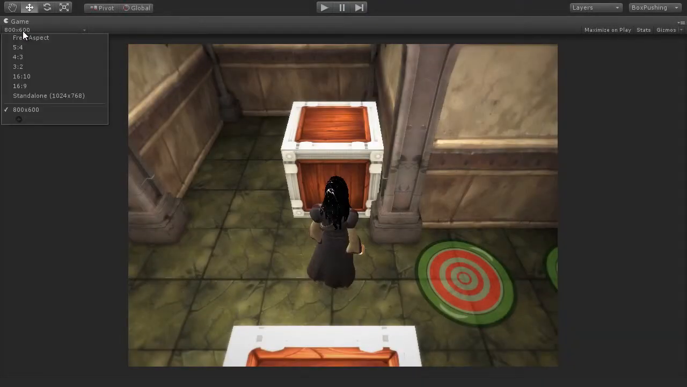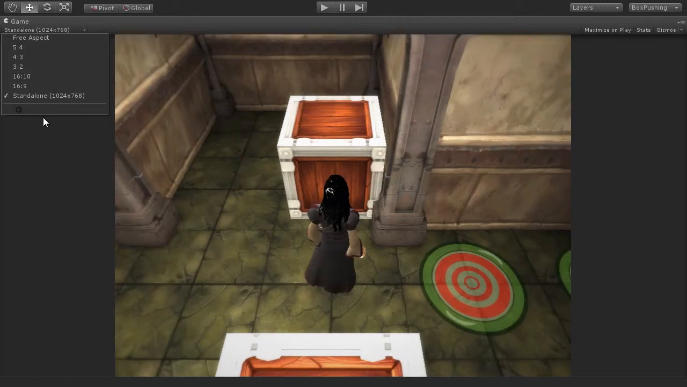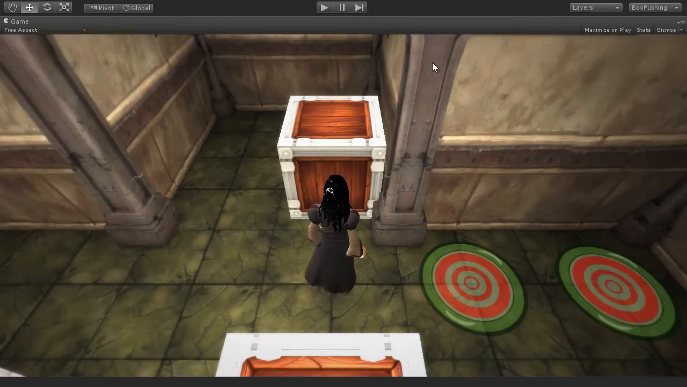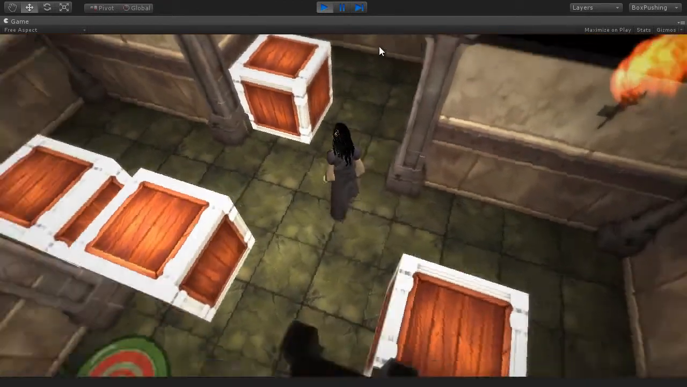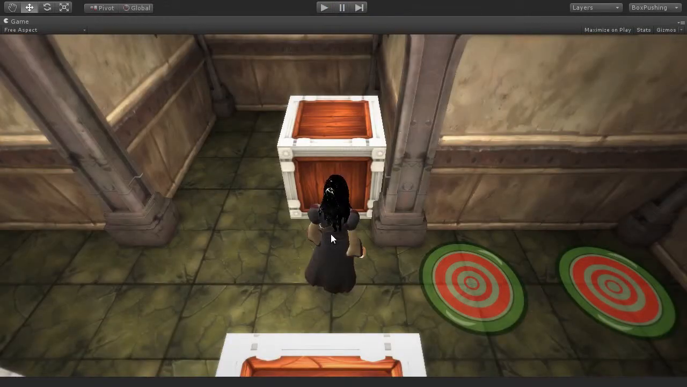Of course, when I click on this drop down list, if you no longer want this resolution, you can just right click on it and choose delete from the menu, and that goes away. And I can just set this back to, for example, free aspect, and it now fits the screen as it did before. So that's a really quick and easy way to test your game at different resolutions and aspect ratios.